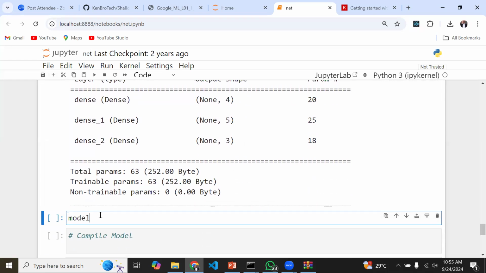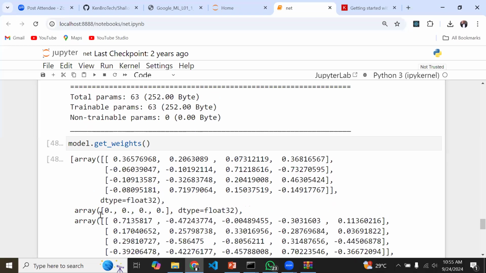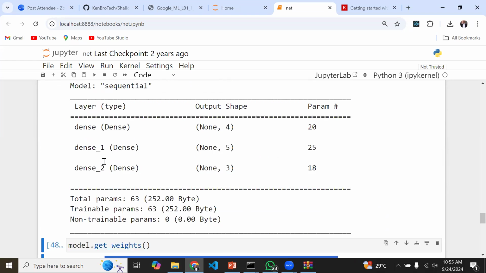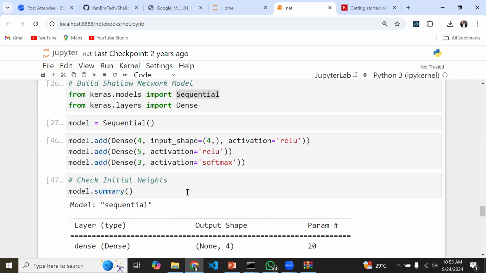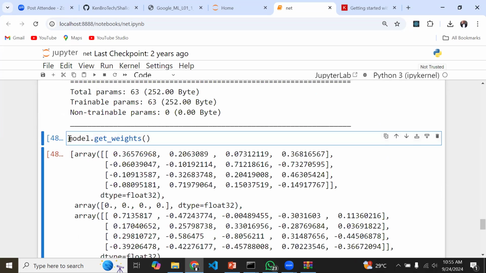So now I can say model.get_weights. When I do model.get_weights, wow, these are interesting things we see over here. These were the randomly generated weights that were given based on the structure that we put out over here. We haven't done the training yet. After the training, the weight is going to change.